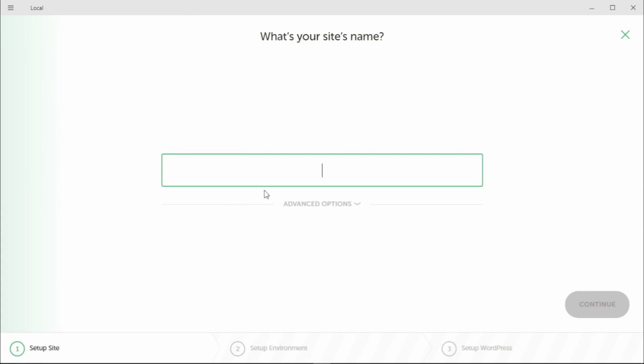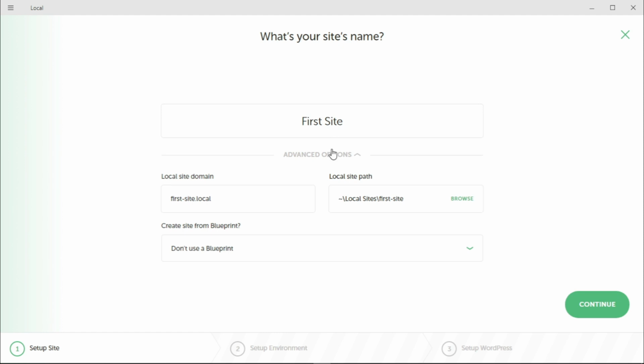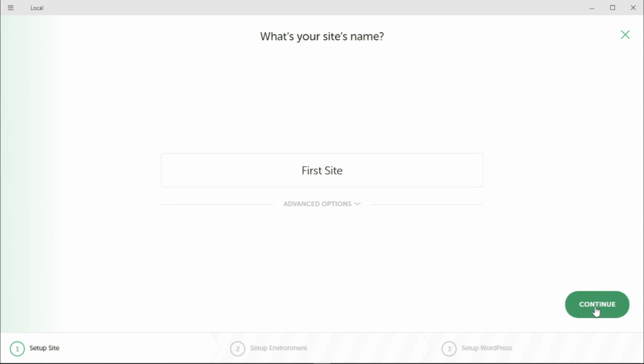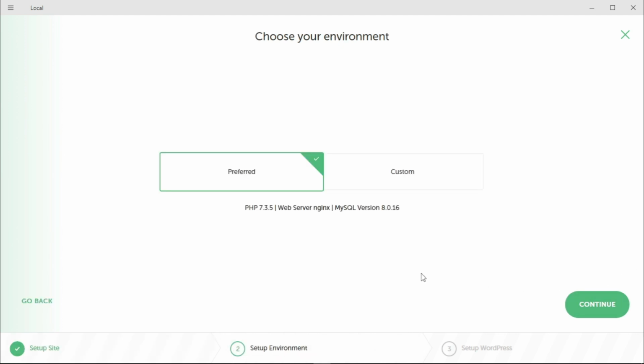Now you need to give your website a name. What is this website about? Let's just name it first site. If you want to, you can click on advanced, but this one, just leave it the way it is, don't do anything at all.